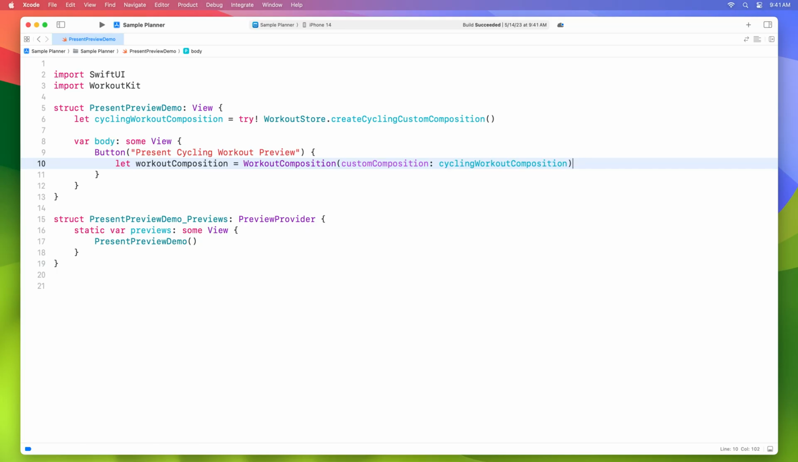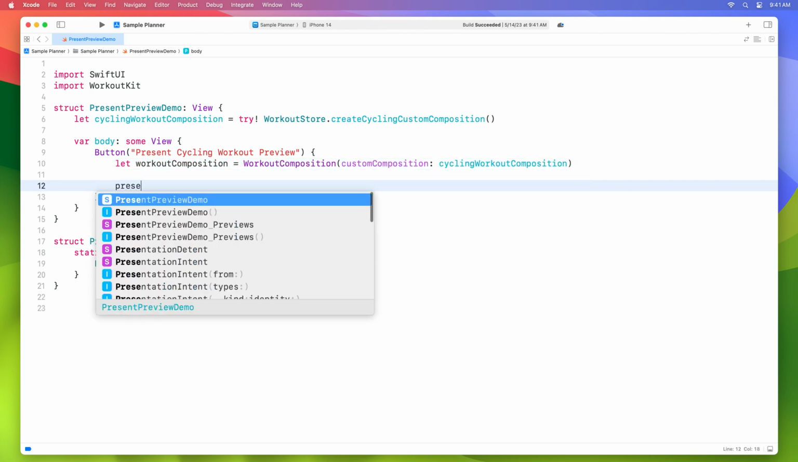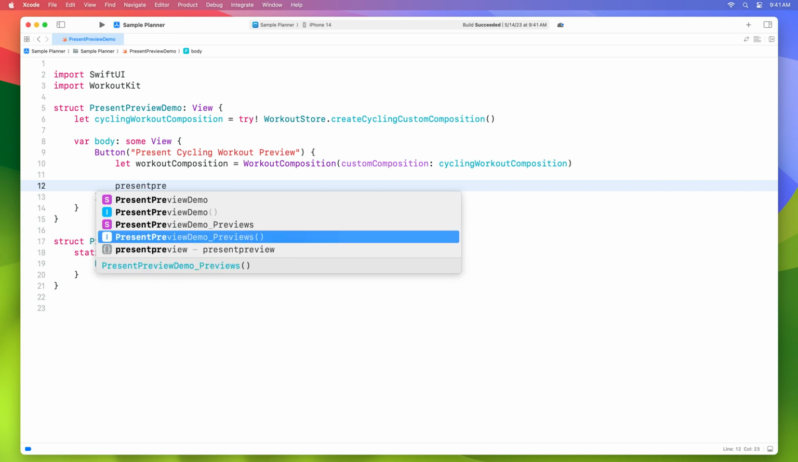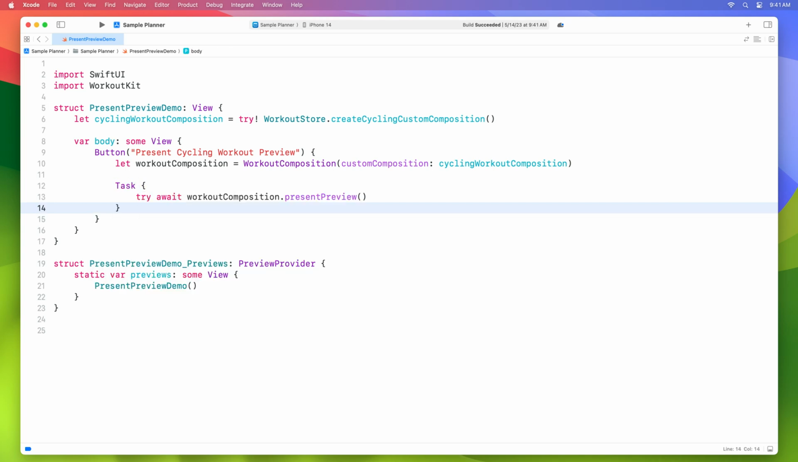You can use any workout type that Tu mentioned earlier with a workout composition. Now let's present the preview using the present preview function on workout composition. We use a task block here because this API is designed to work with Swift's modern concurrency features. As mentioned before, present preview will display the workout preview differently depending on the platform it's running on. Let's see how this works.